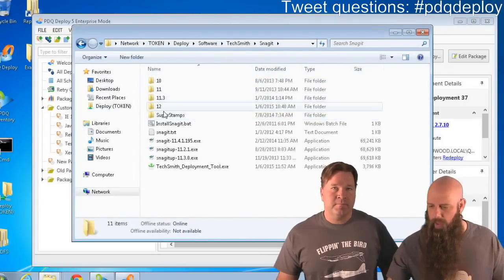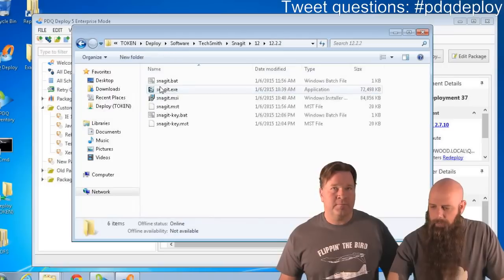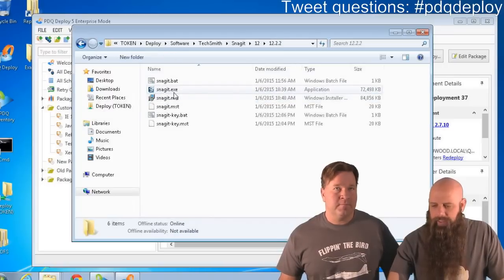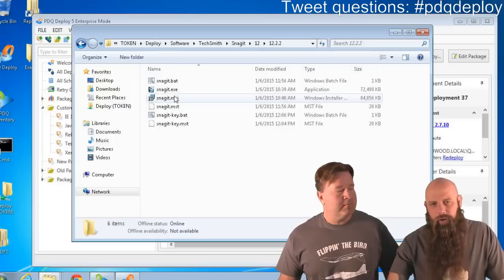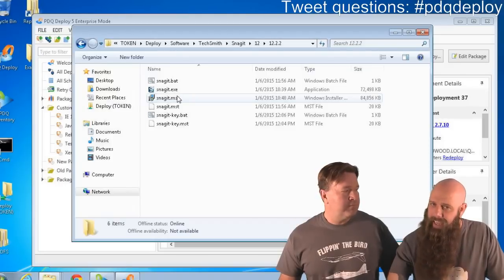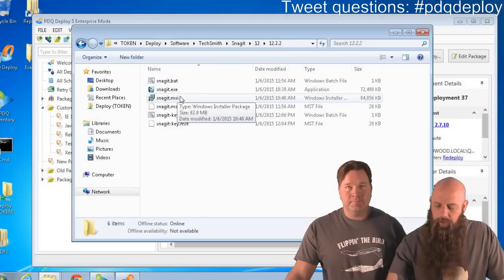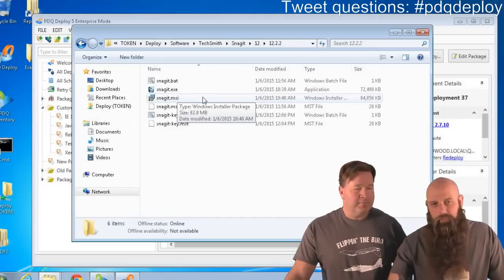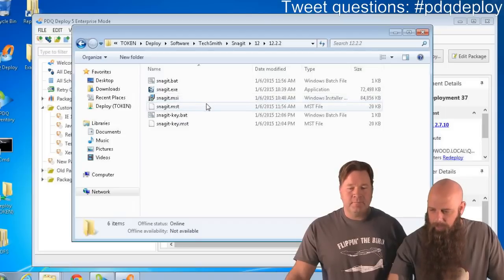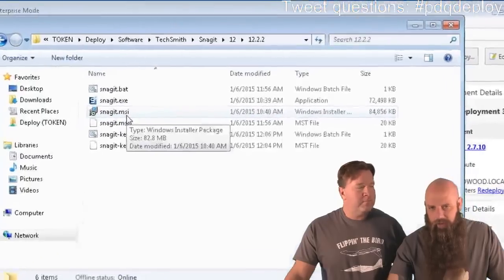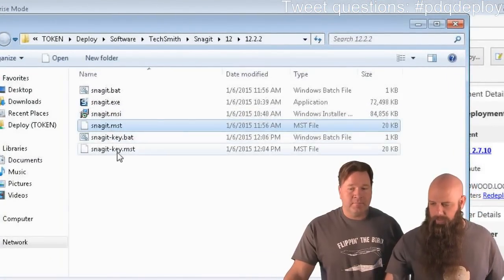there's Snagit. We have Snagit 12.2.2 as the latest one. With the Snagit EXE, it didn't take long for me to realize you cannot run this version 12 silently. They changed it from version 11. So I did a simple Google, and within two steps, I saw, oh, here's the MSI. So I downloaded the MSI from their site. Very simple.